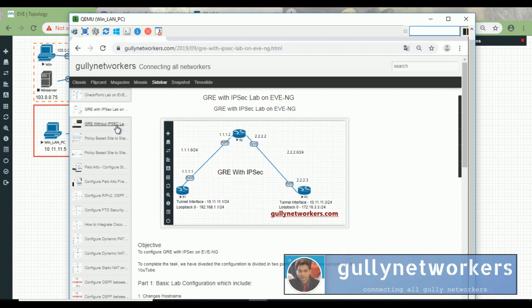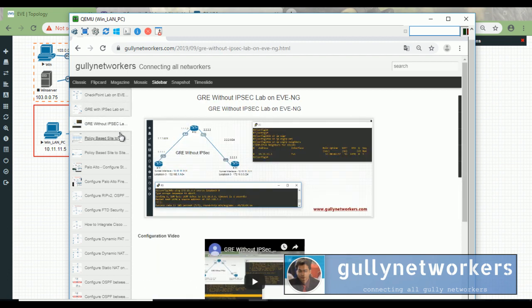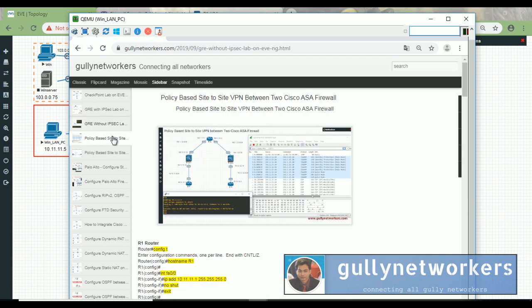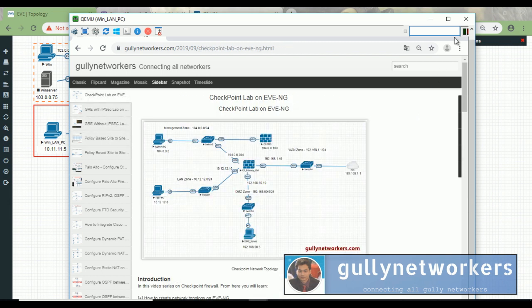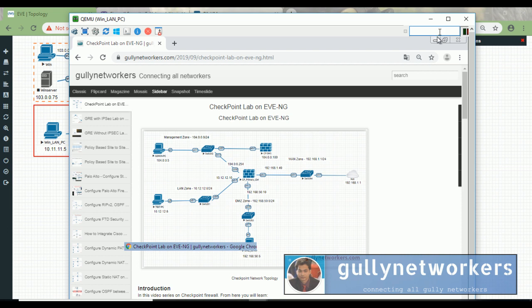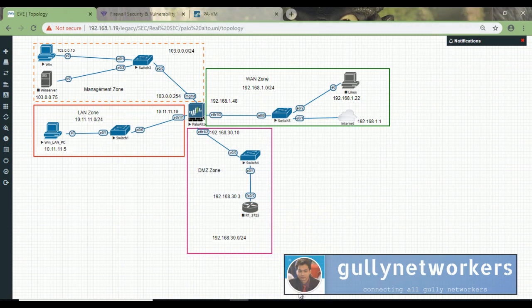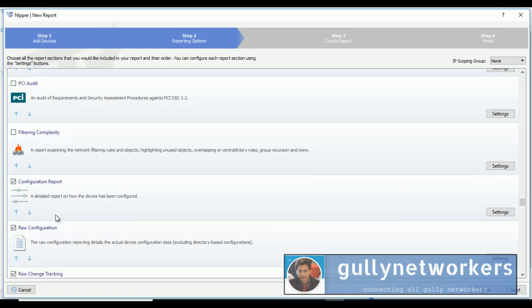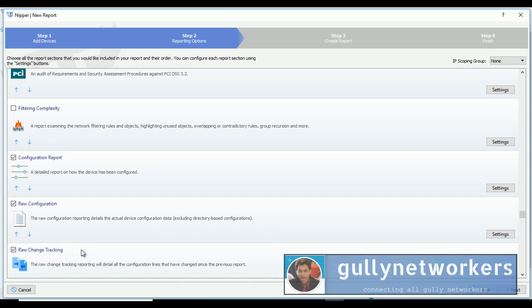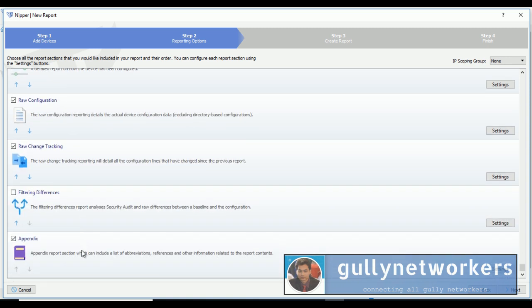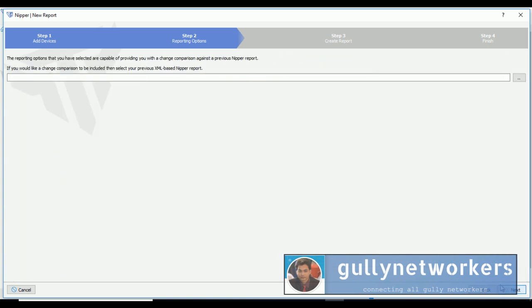A lot of configurations and a lot of topologies we are creating day by day. So this is how you can see that I'm able to reach the internet. So I have one rule also there. Now I'll add these raw configurations. Okay, that's it. Let's click next. You can click next.